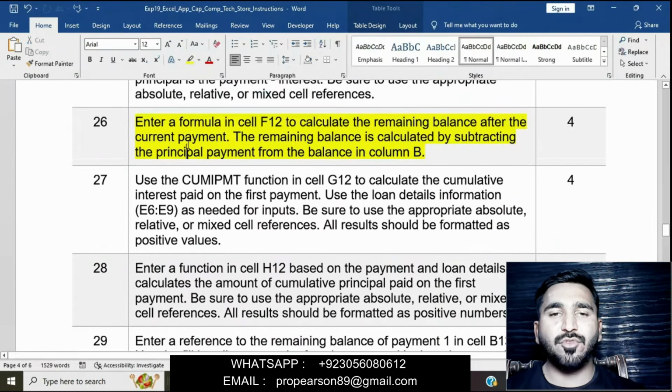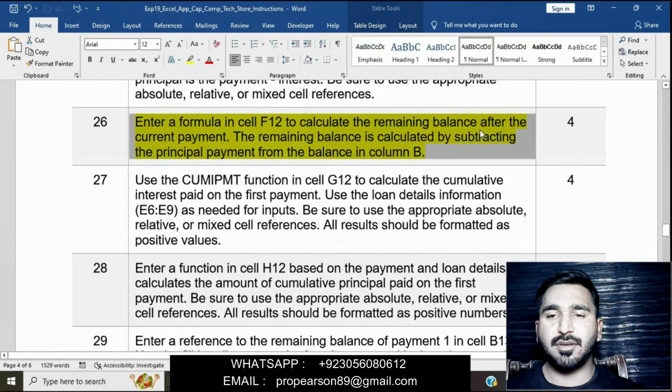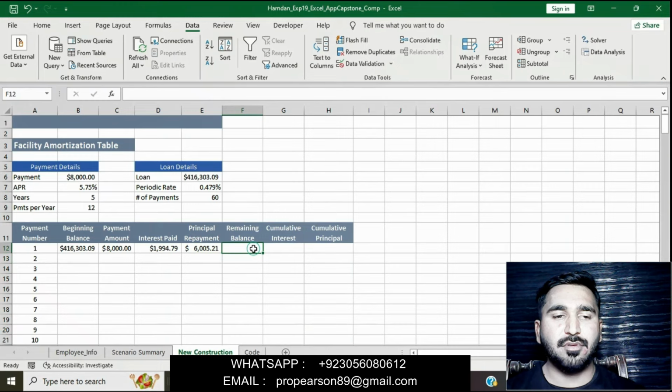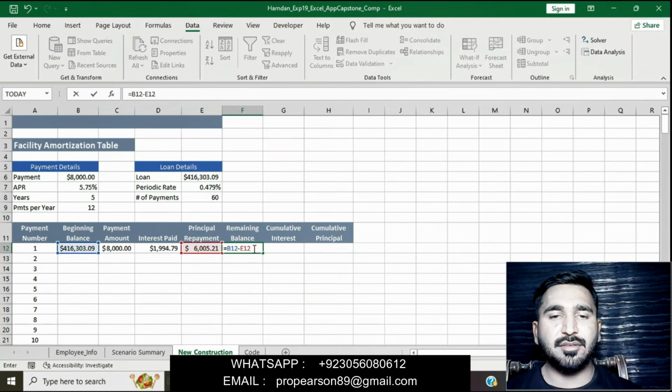Question number 26: enter a formula in cell F12 to calculate the remaining balance after the current payment. The remaining balance is calculated by subtracting the principal payment from the balance in column B. Moving on in the Excel workbook, click on cell F12 and enter the formula. Press equal, B12 minus E12, beginning balance minus principal repayment, and then press enter. The remaining balance will be found in cell F12.